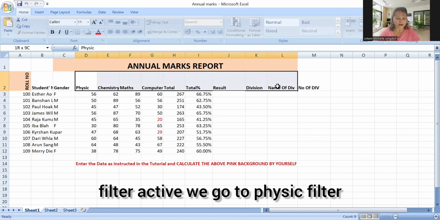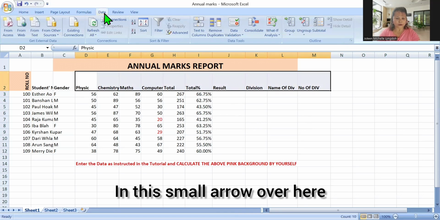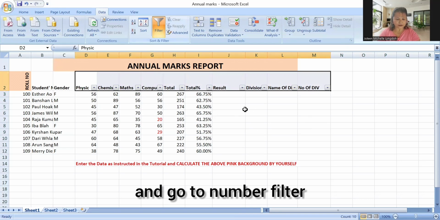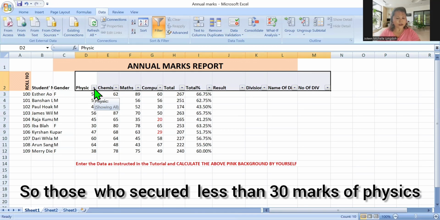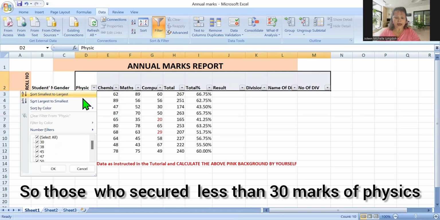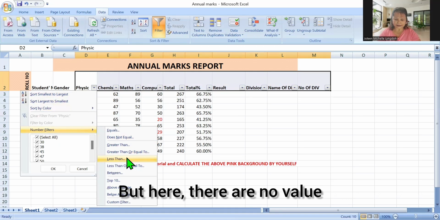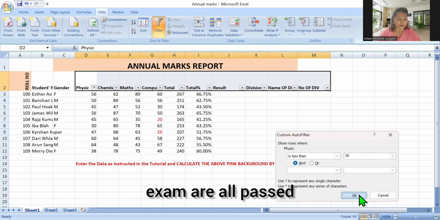So we will select all the headings from physics. Then we go to Data, Filter. After making the filter active, we go to physics. In this small arrow over here, we click on it and go to Number Filters and select Less Than, because those who fail will get fewer marks. So those who are less than 30 marks in physics fail.